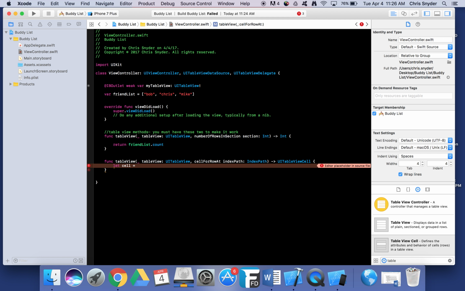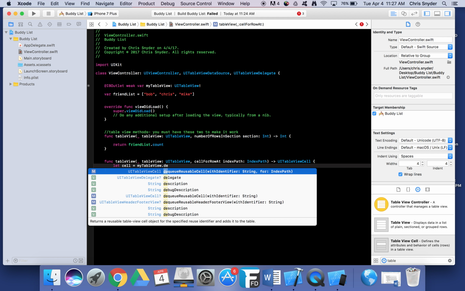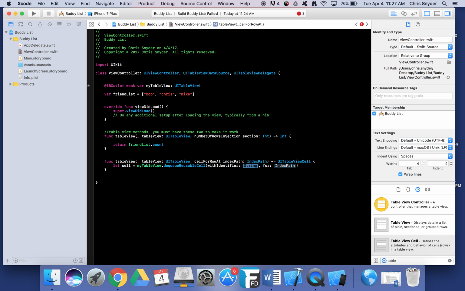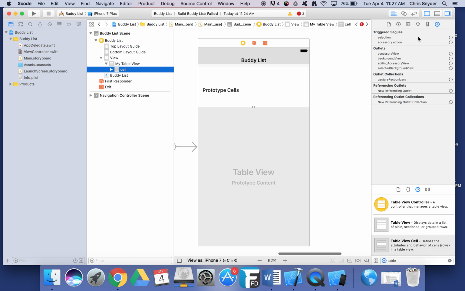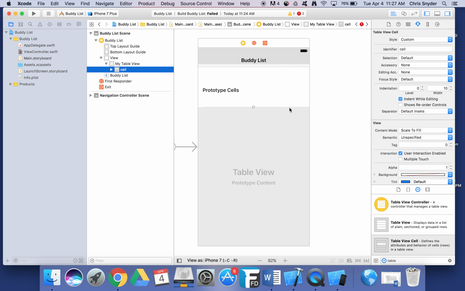Now we're going to access the table view that we created up top here. So we're going to go my table view. Now we're going to look for something called dequeue reusable cell with identifier, this top one right here. What this is going to do is access that prototype cell. Let me come back out here. We're talking about this prototype cell right on the top here. Remember, we called this one cell. So that's the cell we're hooking up here.